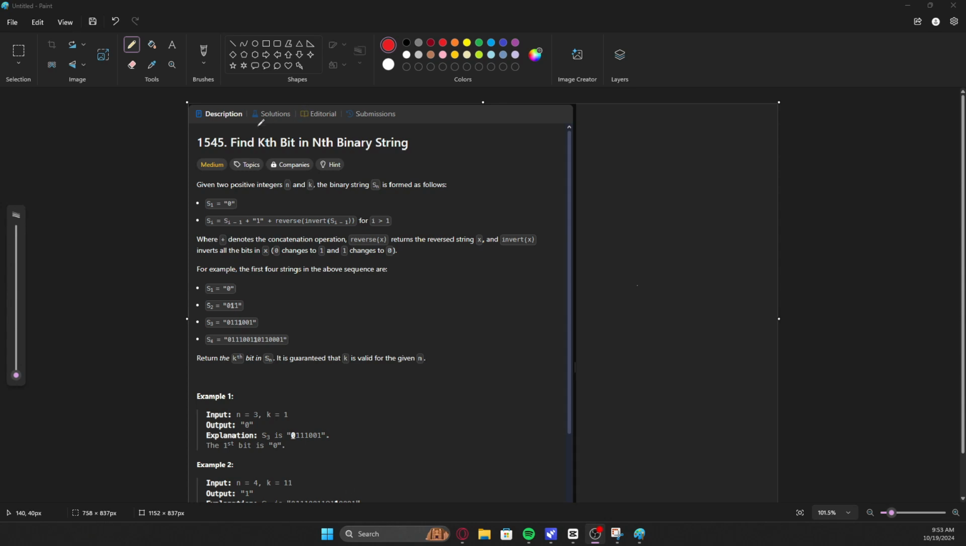Today's daily LeetCode problem of the day is Find the Kth Bit in the Nth Binary String, number 1545. This problem is a bit of a brain twister and involves recursion and binary string manipulation, but I'll break it down for you and walk you through step by step. So let's get started. Here's what the problem is asking.